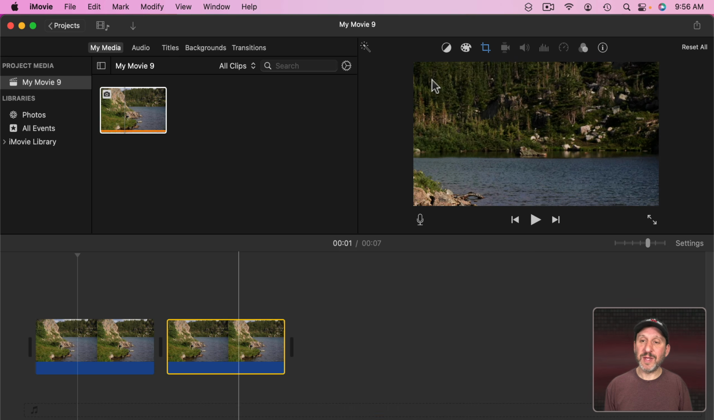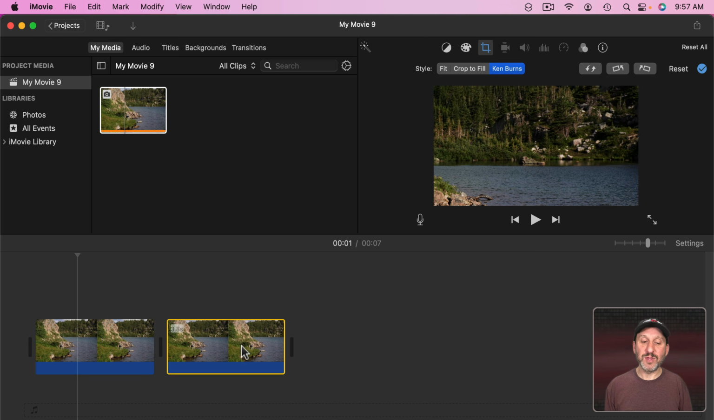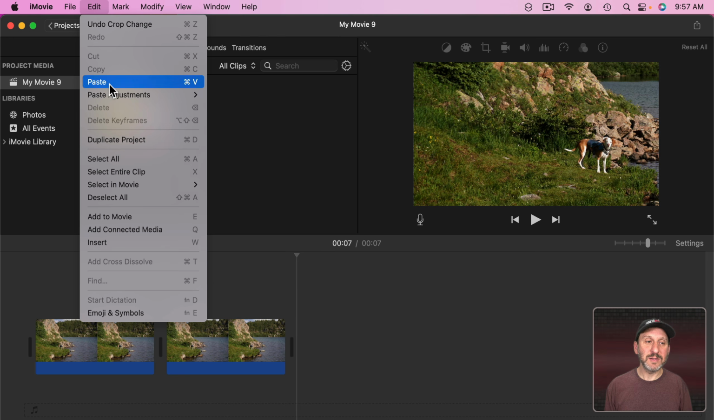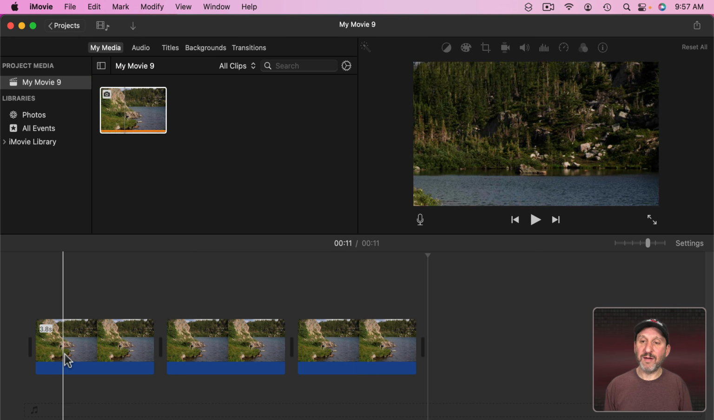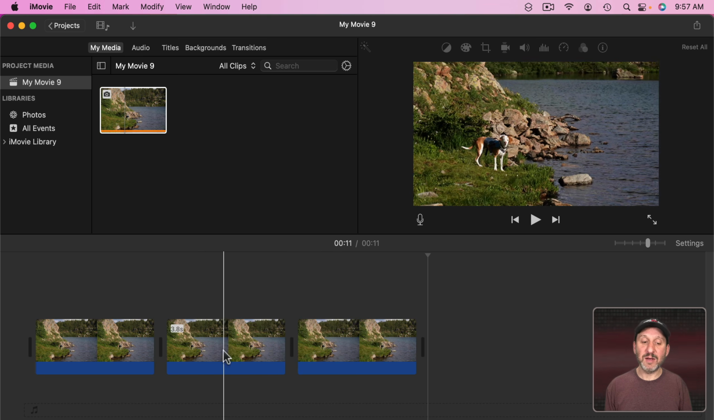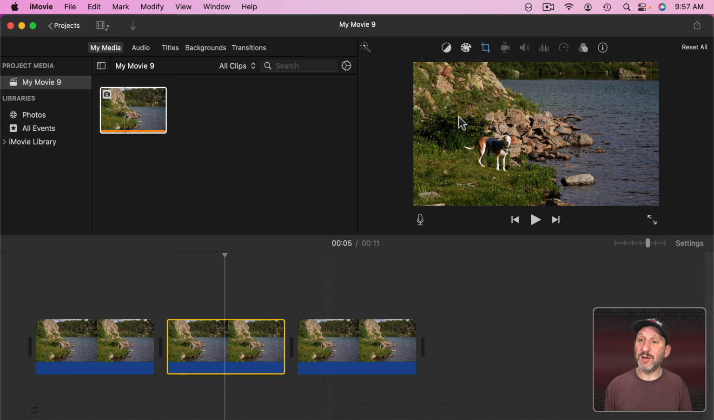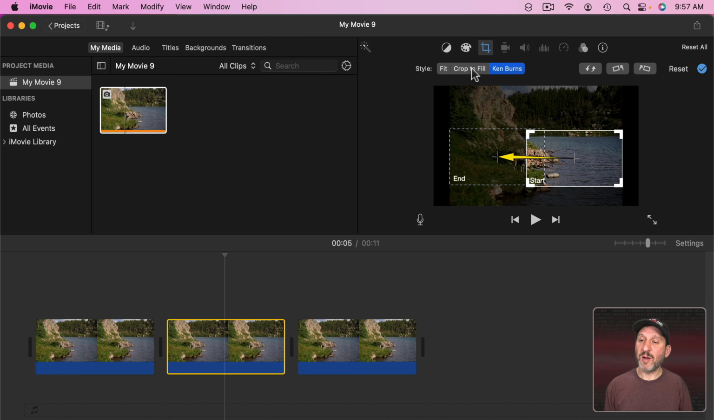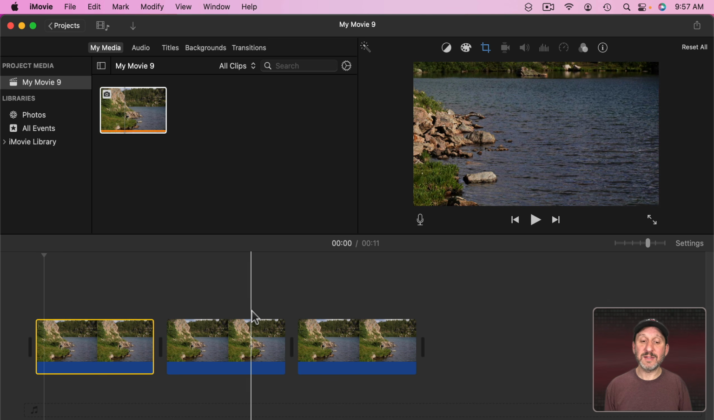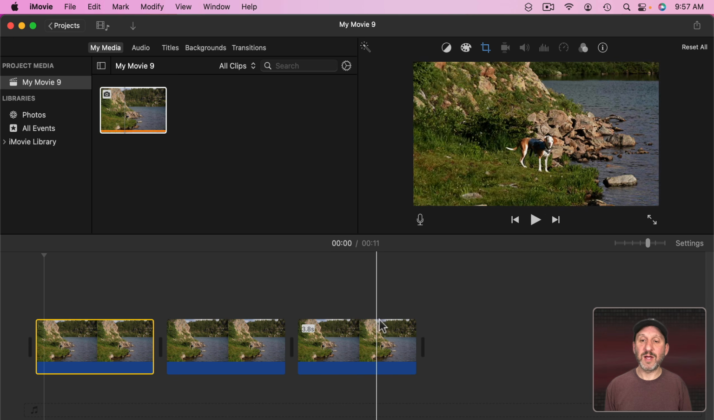I'll undo there so we get the Ken Burns back for this second one. And we could actually copy and paste it again. So I'll do copy and paste. And now we have top to bottom, right to left, and then right to left again. But I could change the second one here to be crop to fill. So now we have top to bottom, then staying at that same place, and then right to left.